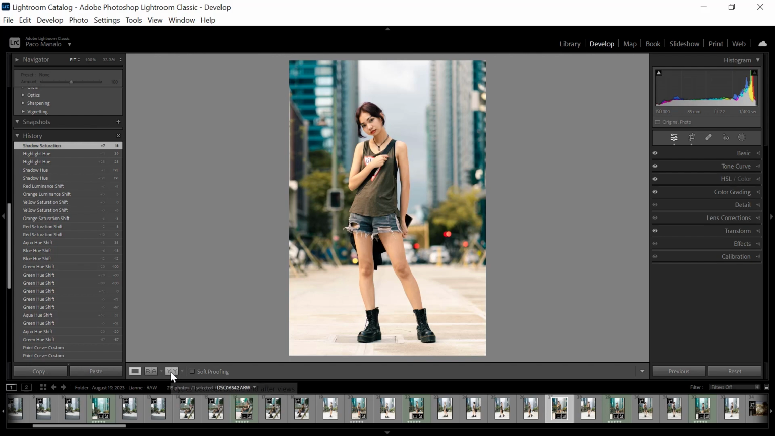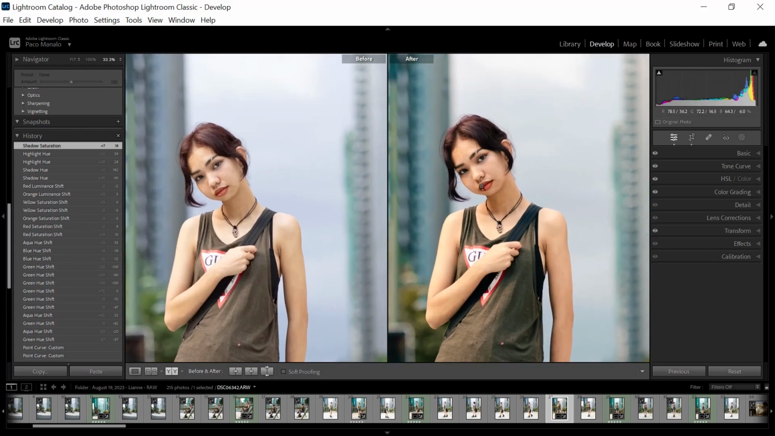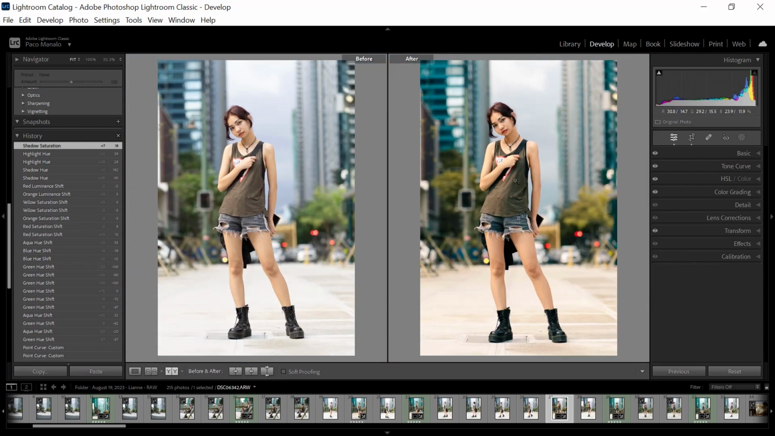So if we go to before and after right here, very big difference. Here's our before and here's our after, right? Very nice colors. Here it looks a bit flat. It's raw. We're shooting in raw, so the colors look a bit flat. But here we come back and add a bit of color, add a bit of contrast, and it looks great.